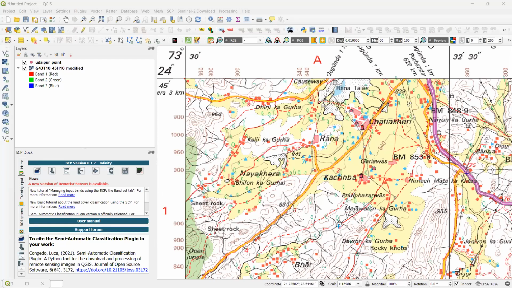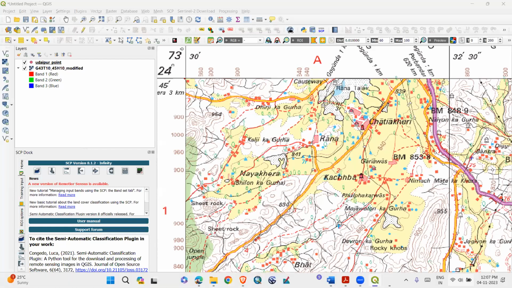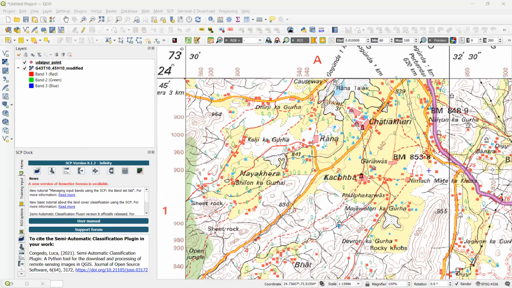Sir, after adding the layer, what exactly do we need to do? Which layer? The layer that we just added, sir. So now you have to mark the point features from the topo sheets.